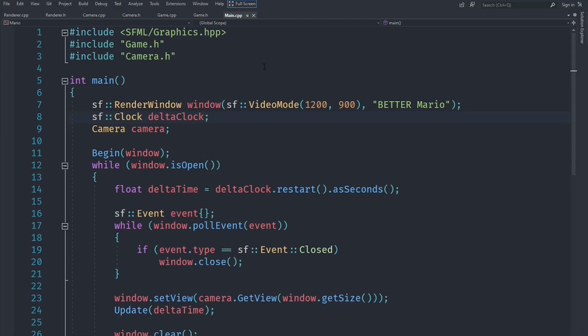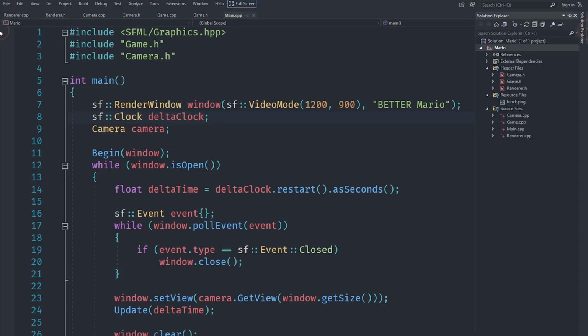This is another episode of the Better Mario series with C++ and SFML. And as you remember, in the last video we set up a camera, and in this video we are going to set up some rendering stuff. So I have done some things that I would like to show you.